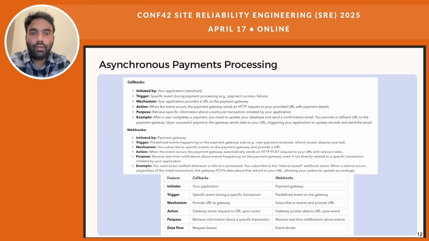A callback is a function that is passed as an argument to another function, which can be executed at a later time. In the context of payments, a callback can be used to handle real-time notifications or updates about the status of a payment transaction. Webhooks, on the other hand, are user-defined HTTP callbacks that are triggered by specific events. When a payment event occurs, such as a successful transaction or a failure, the payment gateway sends an HTTP POST request to a specified URL, which is the webhook endpoint.